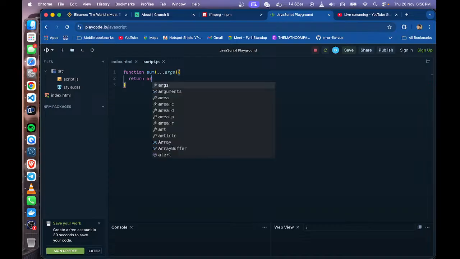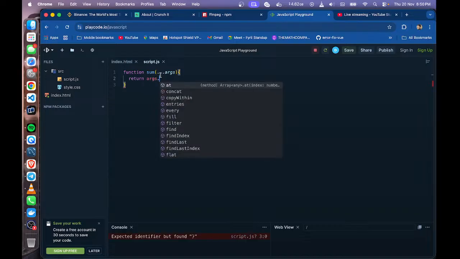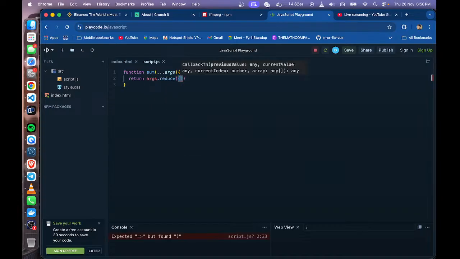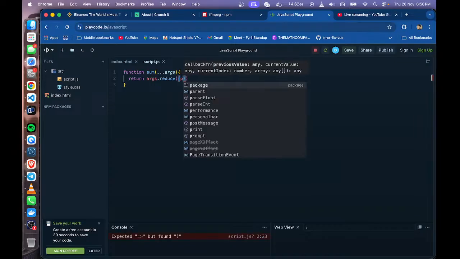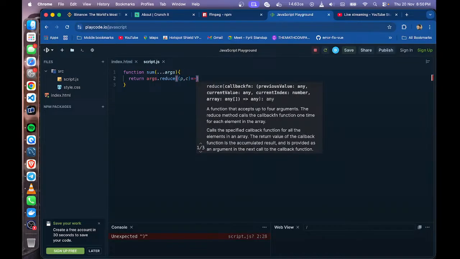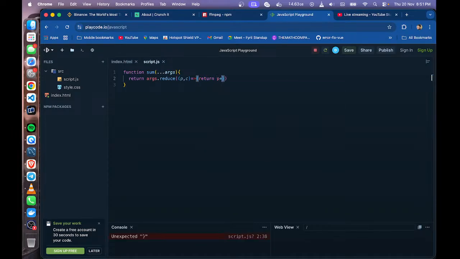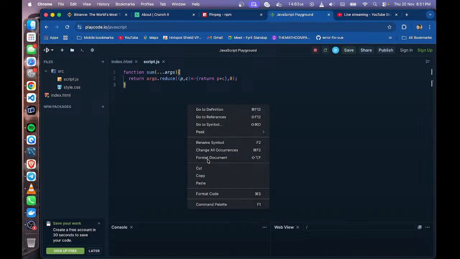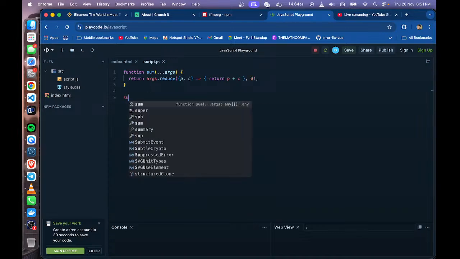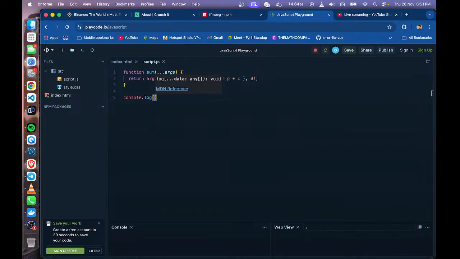So right now what we need to do is return the sum of the arguments. So args dot reduce, in order to reduce the values, previous and current, and we would return p plus c, something like this. So this is our flexible sum function that we have created. If I would do something like this, sum 1 2 3, it is going to give me the sum of all the arguments that we have provided.